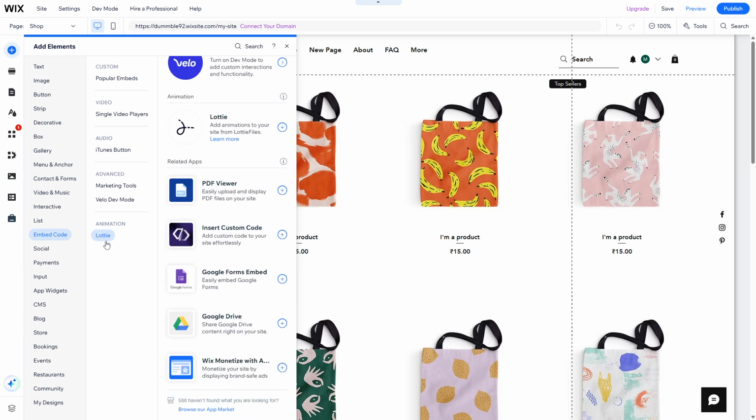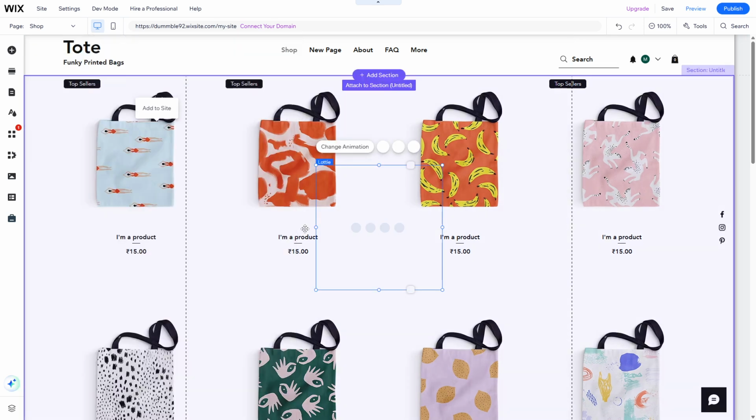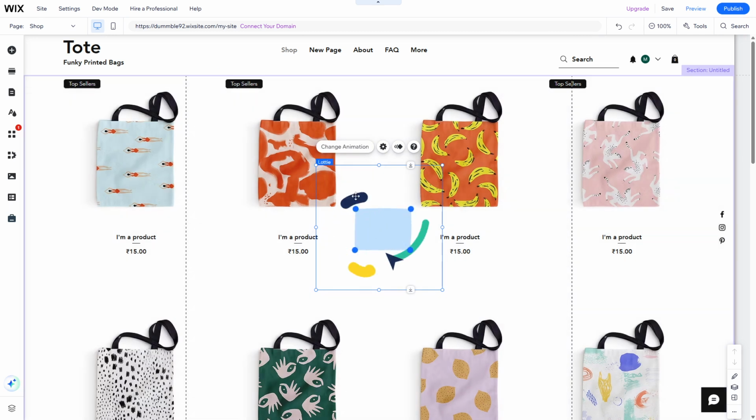Once the Lottie option is located, there are two ways you can add this to your website. You can either click on the Add to Site icon, or you can simply drag the element directly onto your page. Both methods will achieve the same result, so choose whichever one feels more convenient to you.